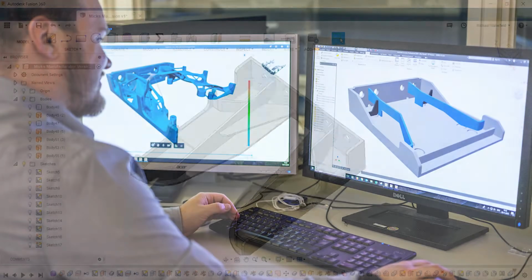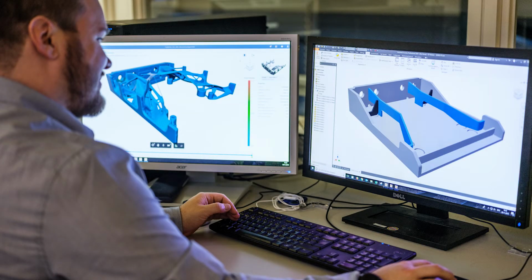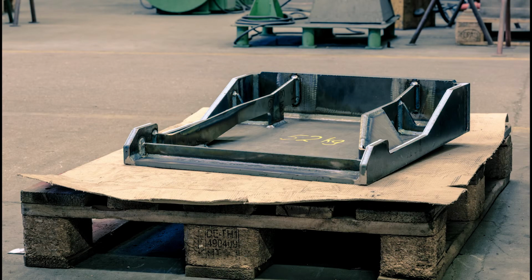The finished part was 65% lighter, stronger, and more easily manufactured with looser tolerances. That's a winning and cost-effective solution for Claudius Peters.